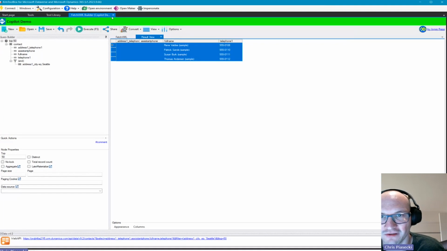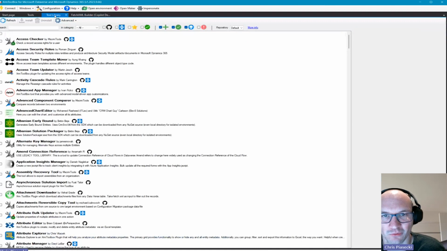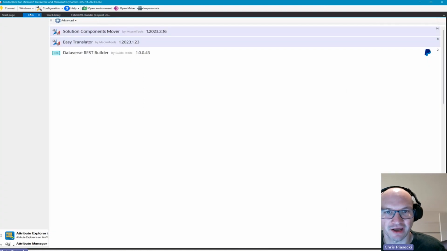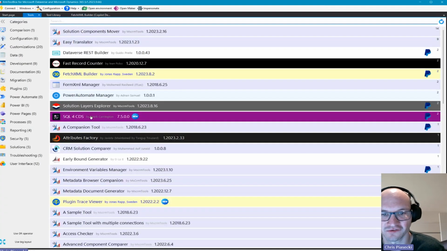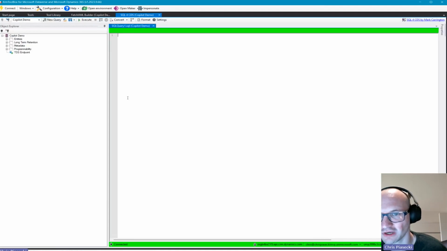So that's the Fetch XML builder, another really popular one. Another one that I find myself using the most is the SQL for CDS tool, for those that prefer SQL and are more efficient running SQL queries on the command prompt rather than using a GUI, because even clicking around takes time. For those that are comfortable with SQL, you can go and do that, and you can see that it brings up your Object Explorer.